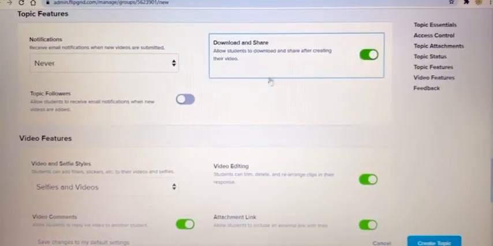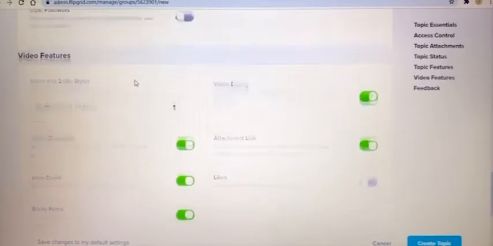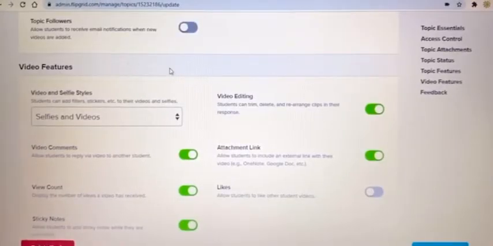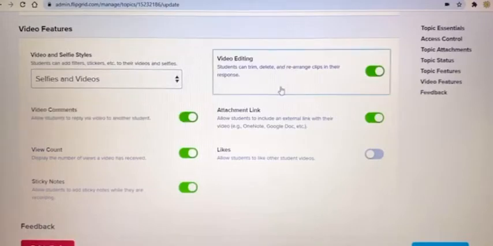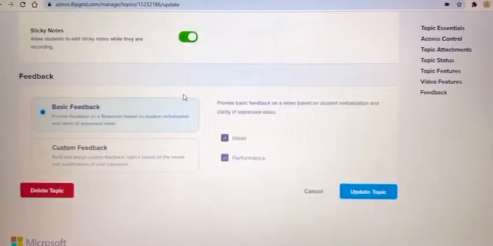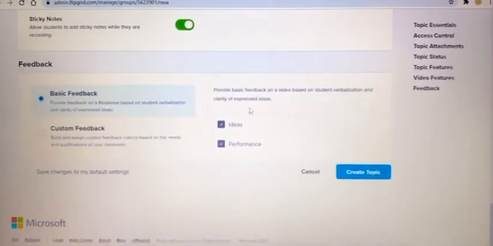Here's the download option, followers. And then here are all the video features. So you can kind of control what the kids get on their end. So I would definitely take a look at each of these. And then if you scroll down, there's feedback. Basic feedback is just when you provide feedback to the kids. This actually gets emailed to them.